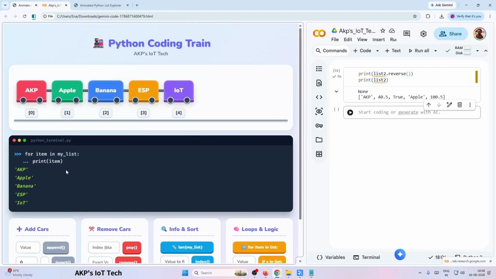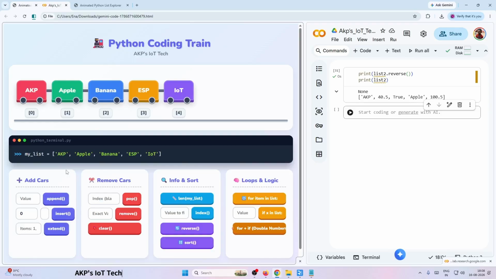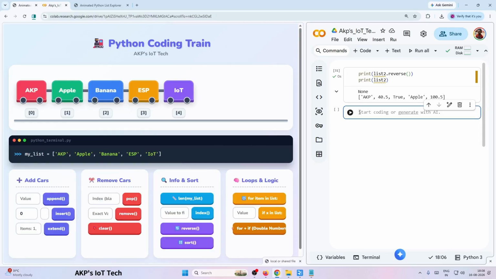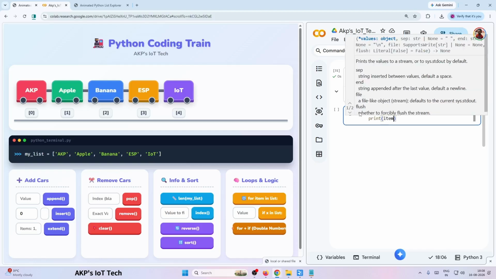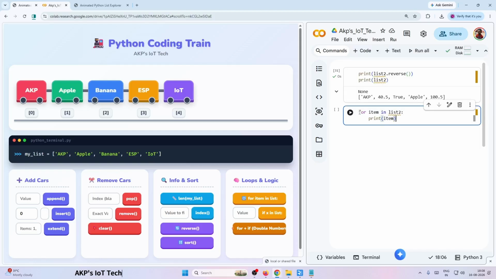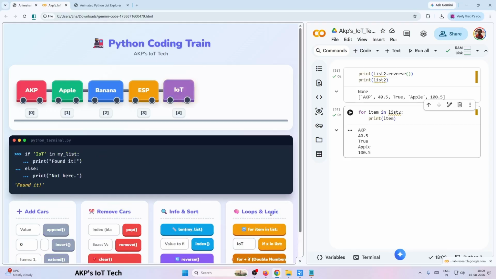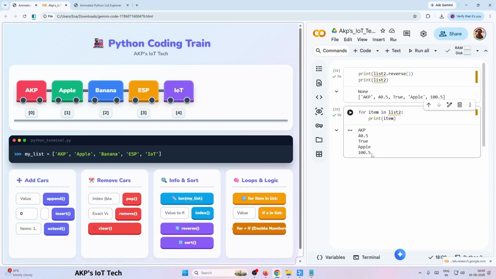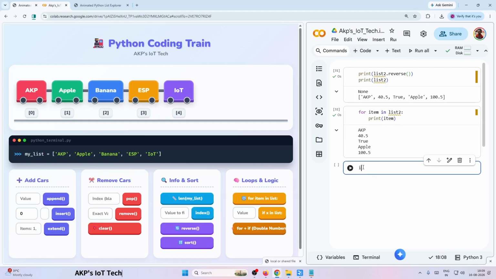So next, let's execute. Now it's time to write the code. So for item in list 2, next print, obviously item. So it will print all the data available inside the variable list 2, and here it is. So it's okay. Now the next thing is conditions. So we're going to find out how we can apply if else in a list. And our life is full of conditions, right?